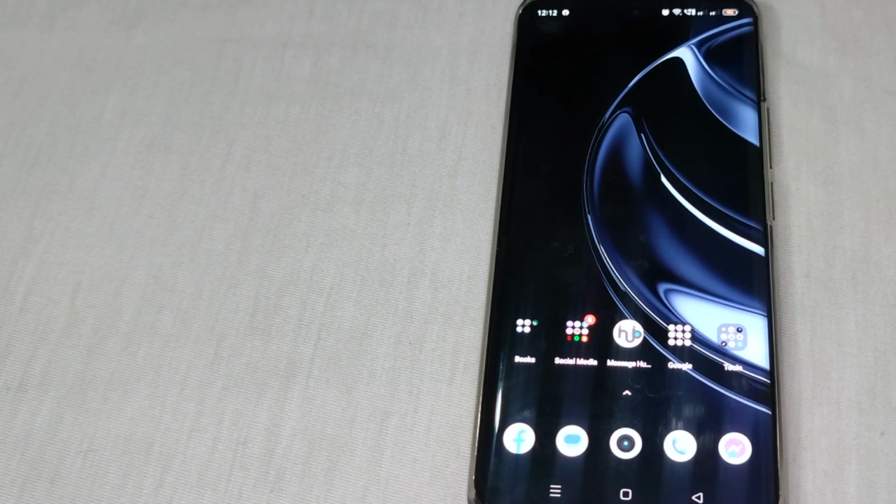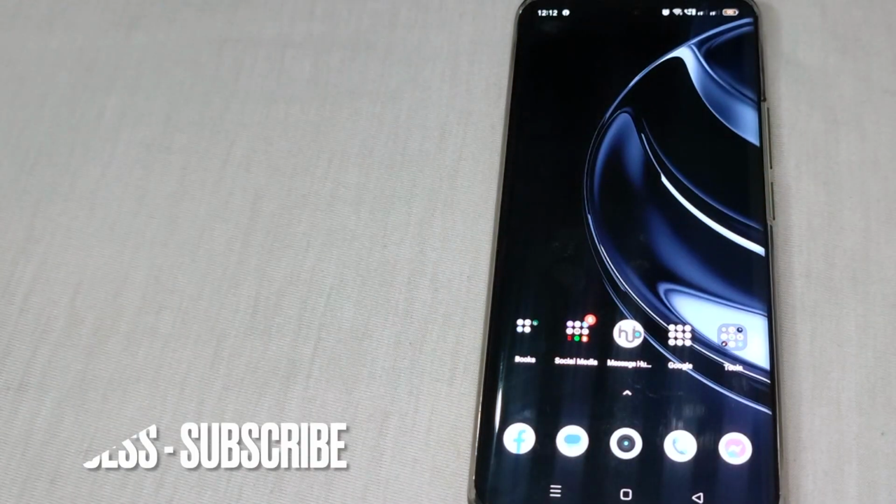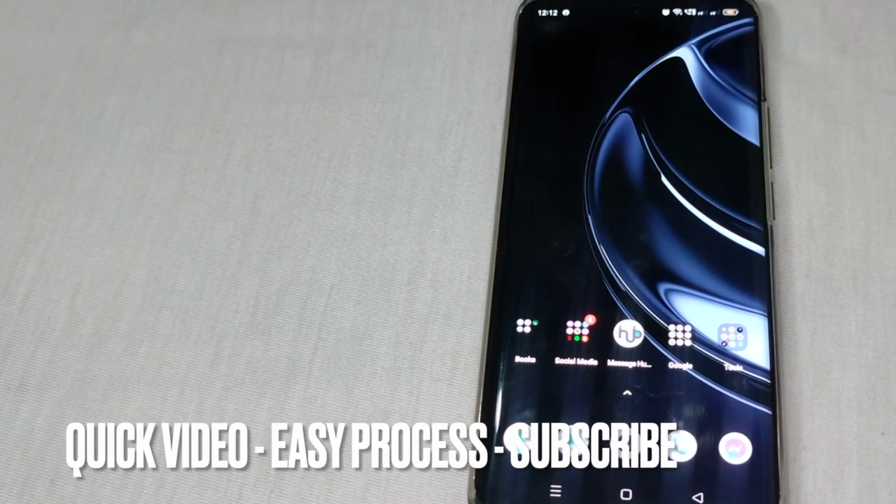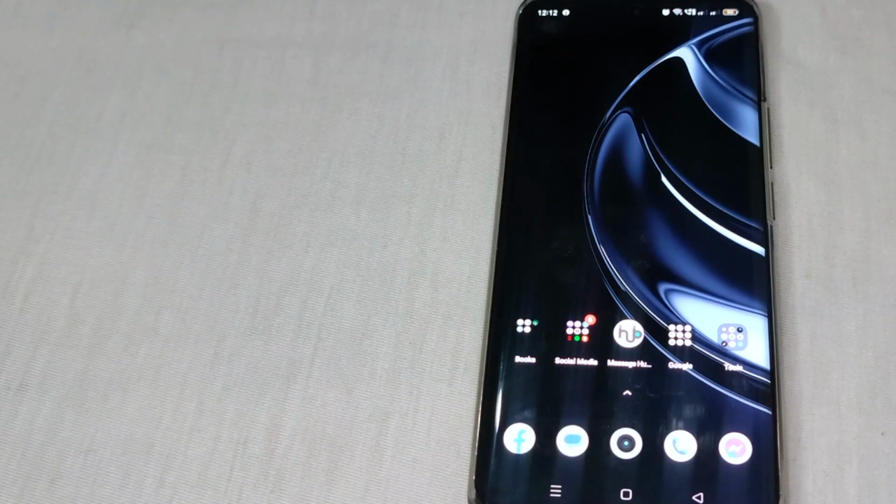Today we are going to talk about how to change the language on an Android phone. Basically, it is very simple. All you need to do, guys, is just follow these steps in order for you to be successful in changing your language. Alright?